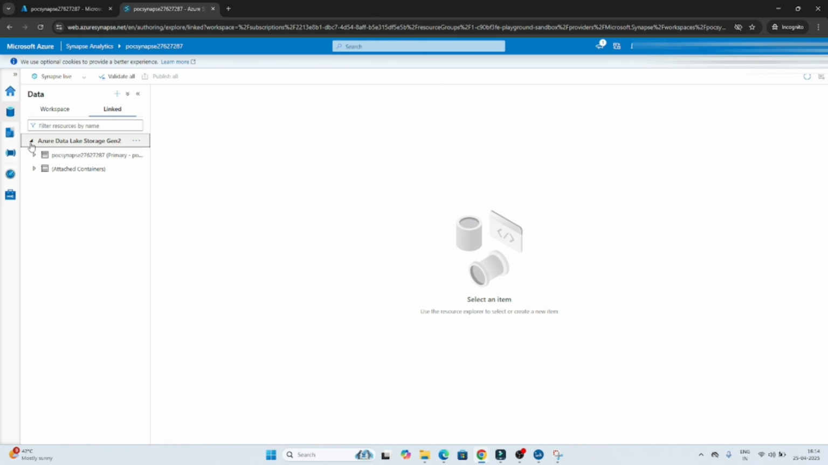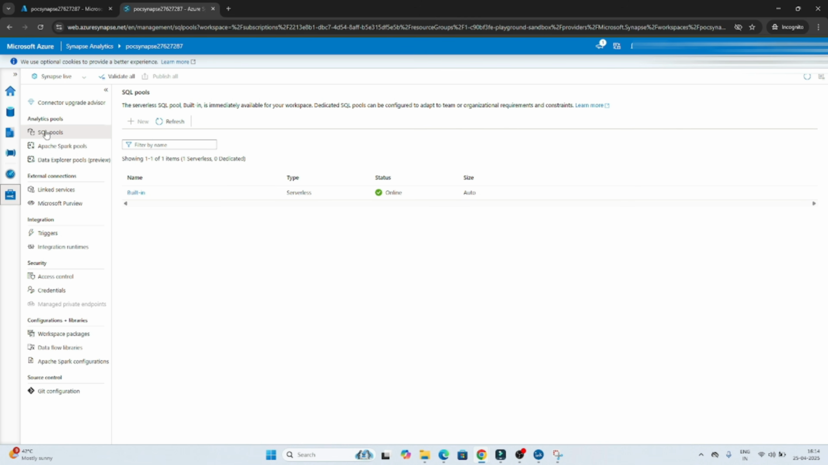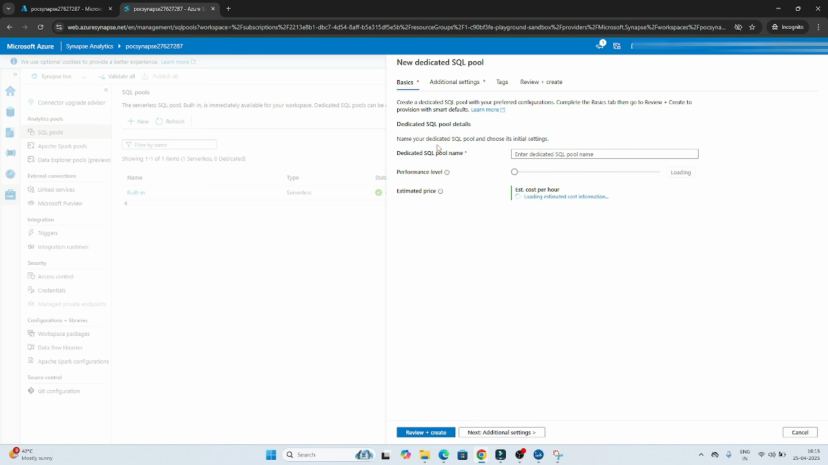Now to create a dedicated SQL pool, go into Manage, and here you can see SQL pools. By default, the built-in serverless SQL pool is already available. Now we have to create a dedicated SQL pool. For that, click on New. Once you click on New, it asks for the dedicated SQL pool details. First you have to write the dedicated SQL pool name. I will give it a name like testing.